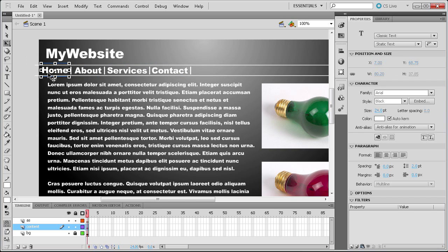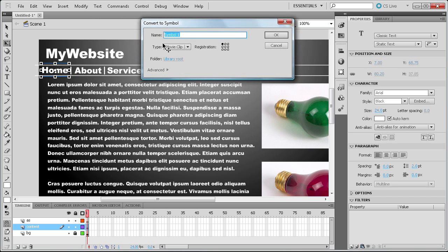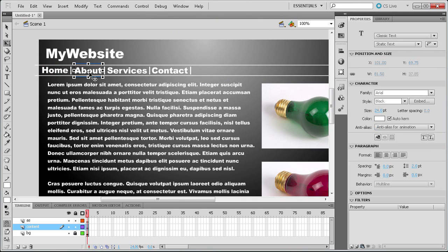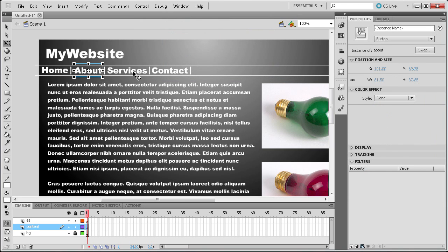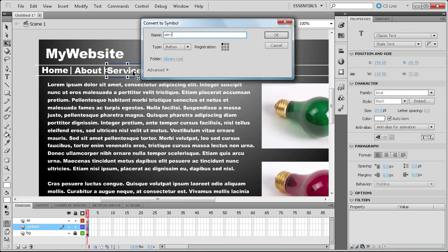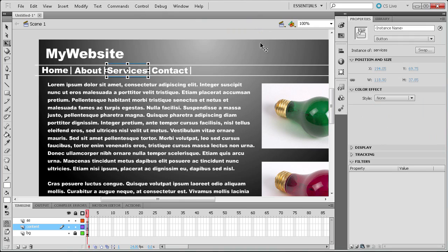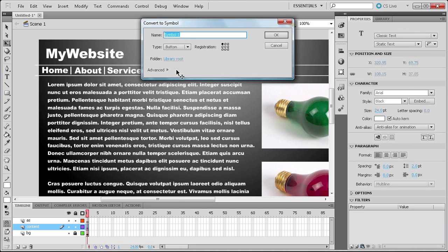So we're just going to select home, hit F8, and you're going to want to go to button, and we're just going to call this one home, hit OK. We're going to do the same thing for each of these other ones. So hit F8, about, hit F8, services, go to contact, hit F8, contact, and click OK.